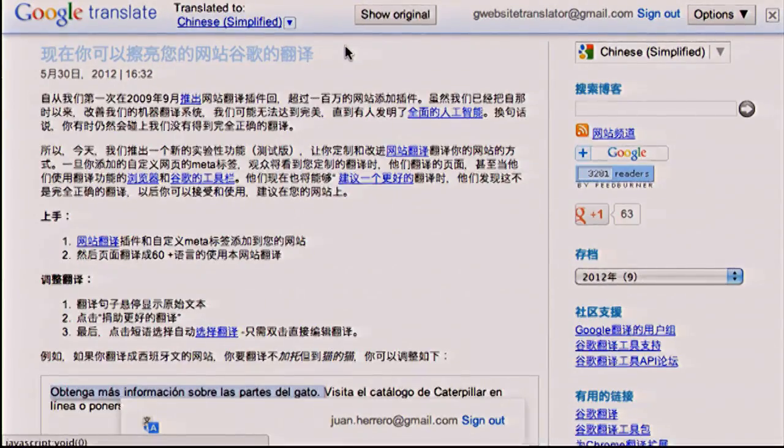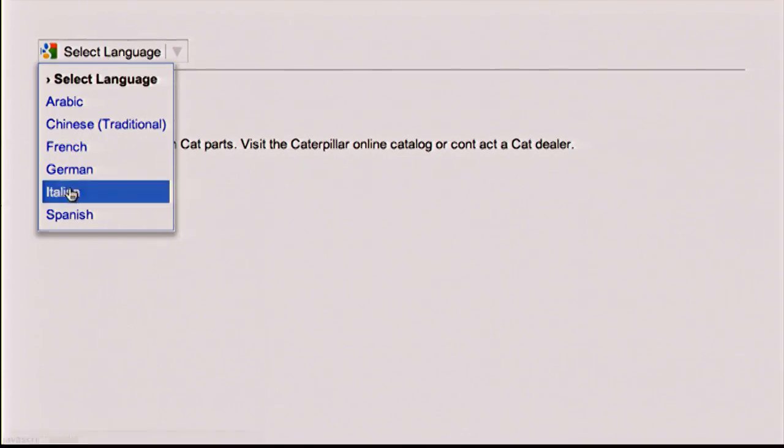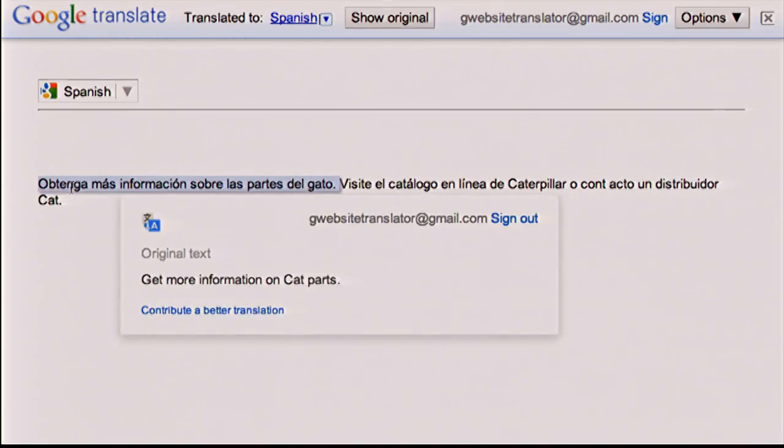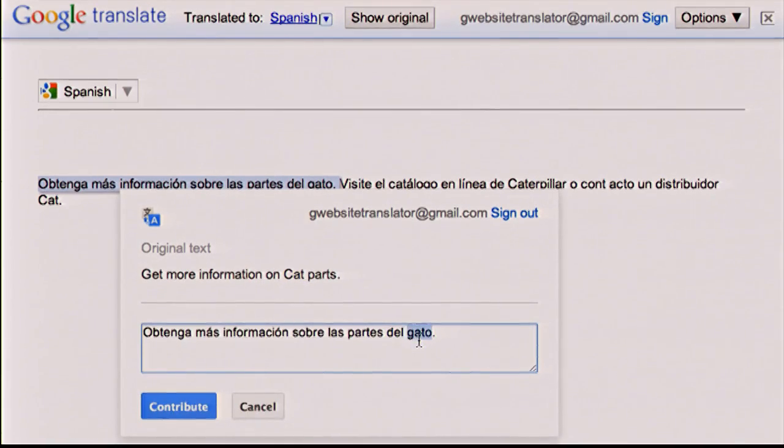While the quality of translation from Google Translate is quite good, it's not always perfect. For these situations, the Website Translator plugin allows you to polish and improve the translation. After you translate the page, just hover over the translated sentence you'd like to improve and enter the correction in the pop-up. Your correction will now be used whenever someone translates your page.